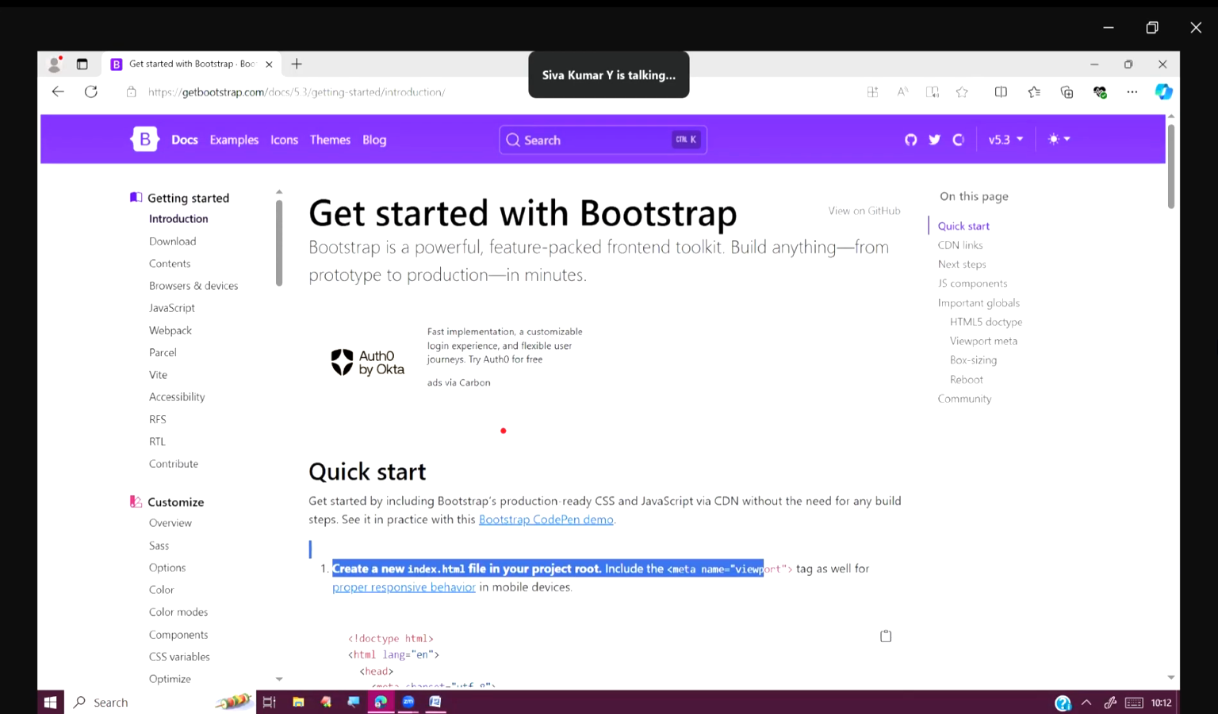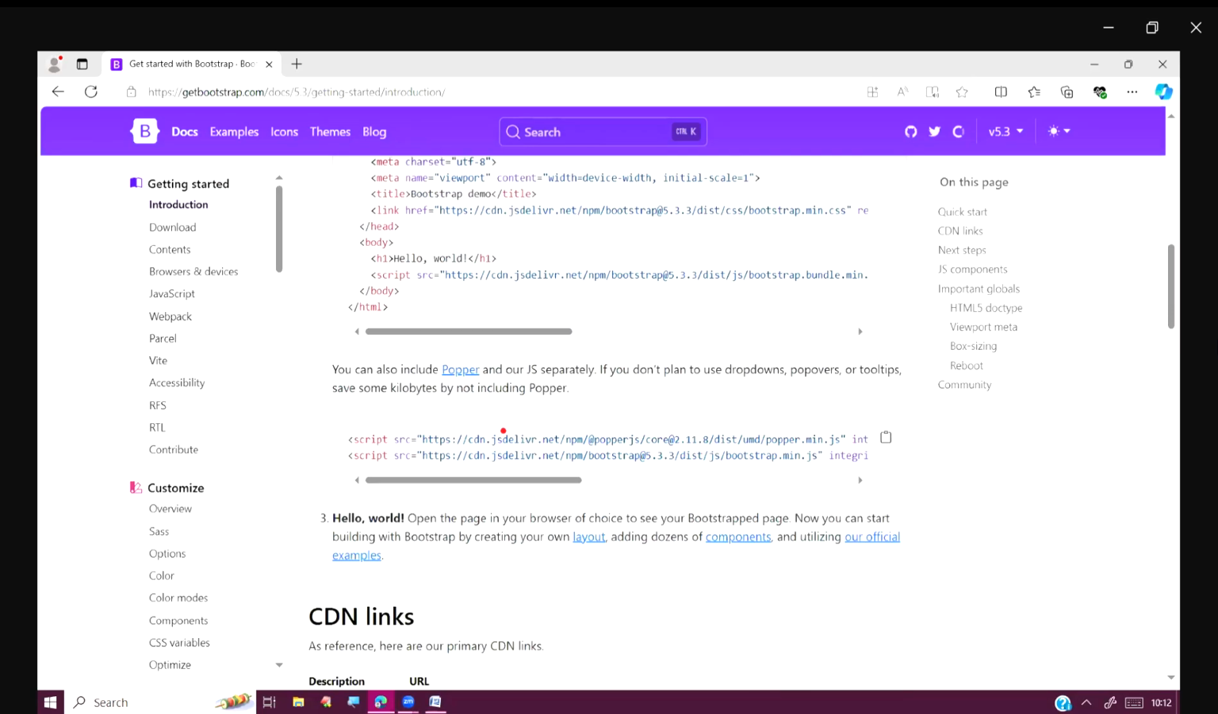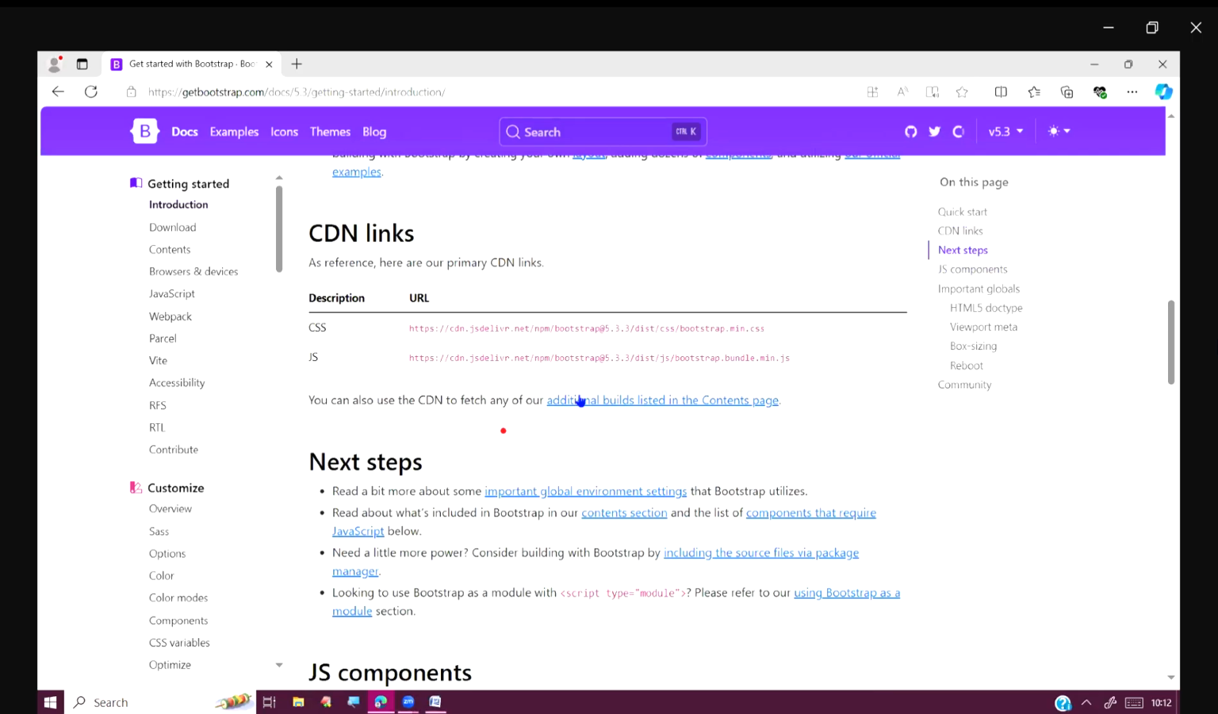When you go to get started, if you scroll down a little bit, sir, these are the links. The first one is the CSS link. The second one is the JavaScript link. What are these links? These links we have to use in our program.